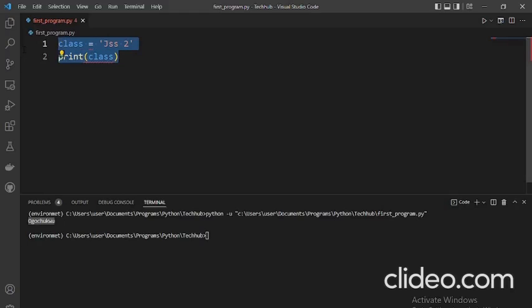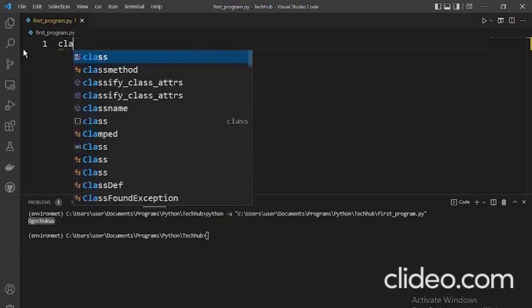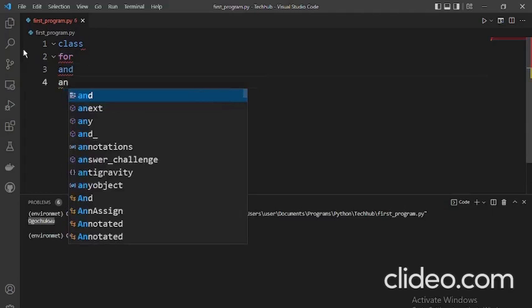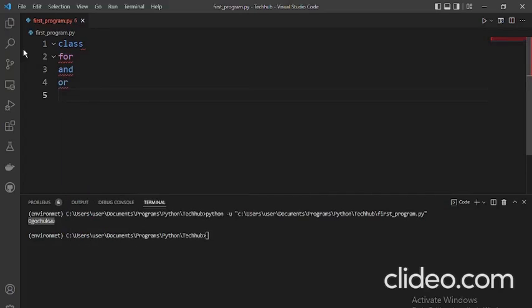So this is actually wrong, because class cannot be used as a variable name, and that is because it is a Python reserved keyword. So like I said, there are 35 Python reserved keywords, and you don't need to use any of them for naming your variables. So we have class, we have for. I can't list 35 of them, but I'll just list some out for you to see.